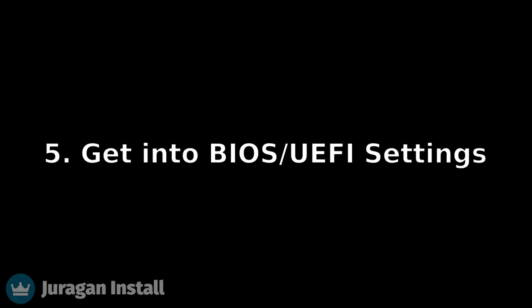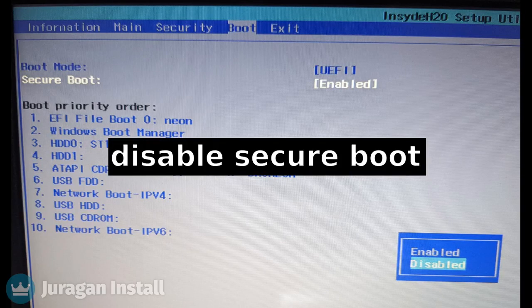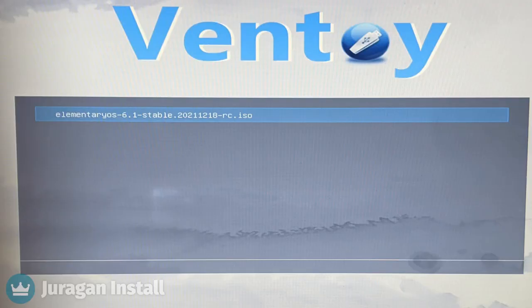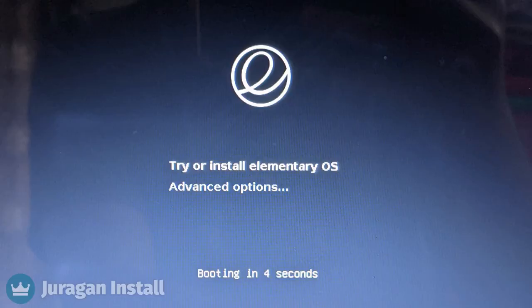Now we need to get into the BIOS or UEFI settings menu. Turn on the computer, then press F2 or ESC repeatedly, depending on your computer brand. After getting inside the BIOS, find the Secure Boot option and disable it. Now select the flash drive name through Boot Manager, or make it first in the boot priority order, so we can boot the computer from the elementary OS bootable drive. After that, this menu will show, press Enter. Press Enter again. And Enter.